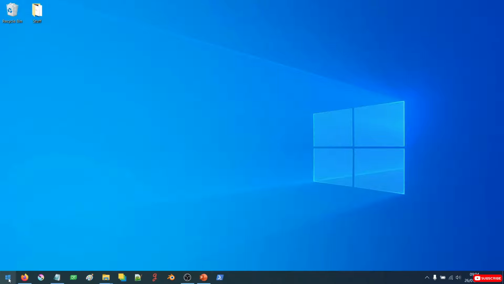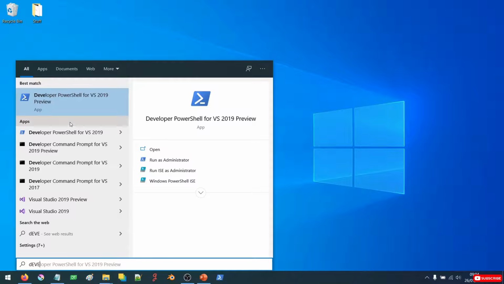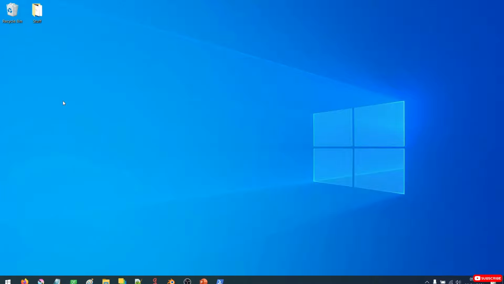So we're going to do that here and start Visual Studio Code. We're going to say developer command prompt. You can use PowerShell or command prompt. They're all going to work. But what I want you to see is that you can make this a bit easier. You can click on developer PowerShell here. That's what I'm going to use.